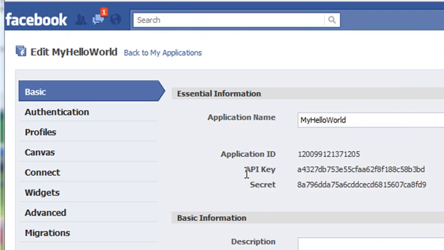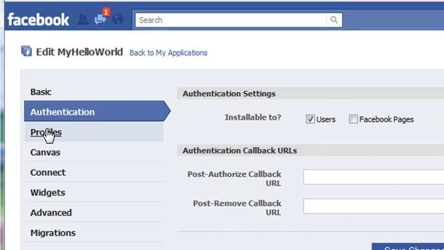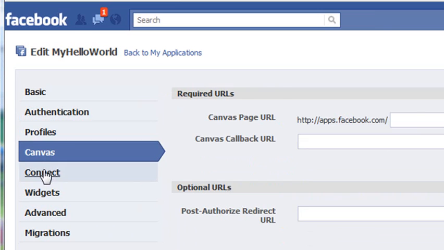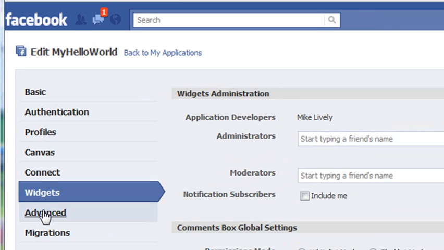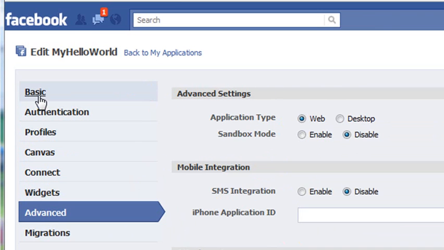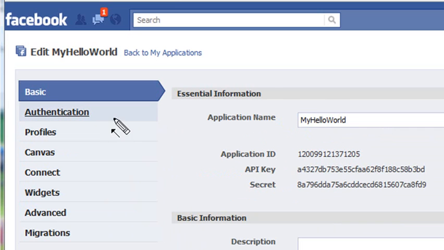Now there's a number of tabs I'm going to go through here. Authentication, Profiles, Canvas, Connect, Widgets, Advanced, and Migration. I'm not going to explain to you what all those mean. I'll just go through the important things that you need. So I'm in the basic panel. I can switch between these different panels and actually change the profile, connect options, widget options, advanced options. And I'm going to show you a few here, not all of them. Of course, most important is getting that API key and that secret key in order to run the application. I'll show you how to do it in Flash Builder.